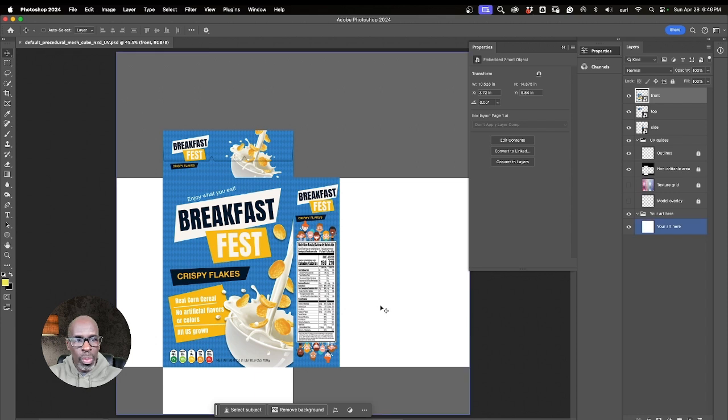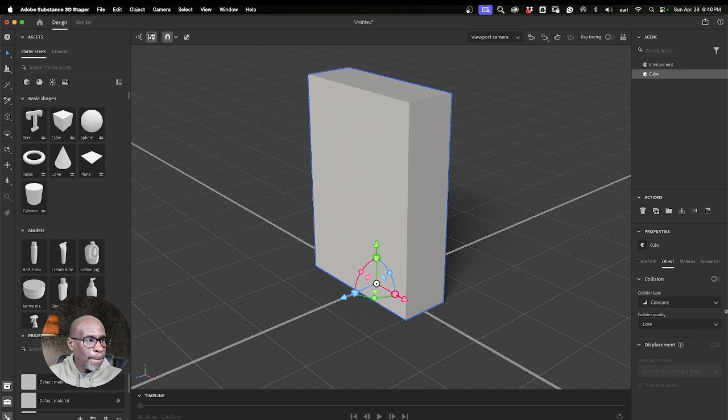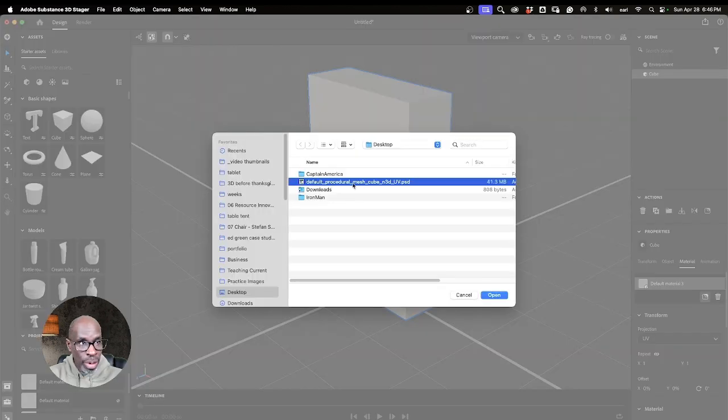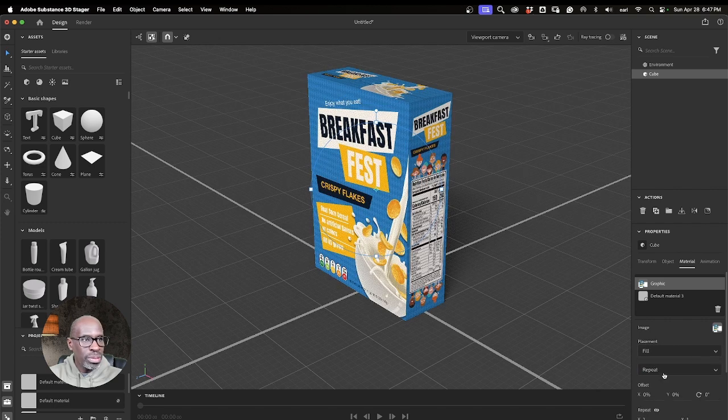And we will go back into Stager. And let's remember, we want to select the Convert to Standard Model. You'll get an error if you don't do that. And let's go ahead and add the materials on. Same thing here. We're going to place an image on the model. We've got our UV there. You can see what it looks like. We're going to go OK. And same thing, select the graphic, change the placement to fill, and you have your box just like that.